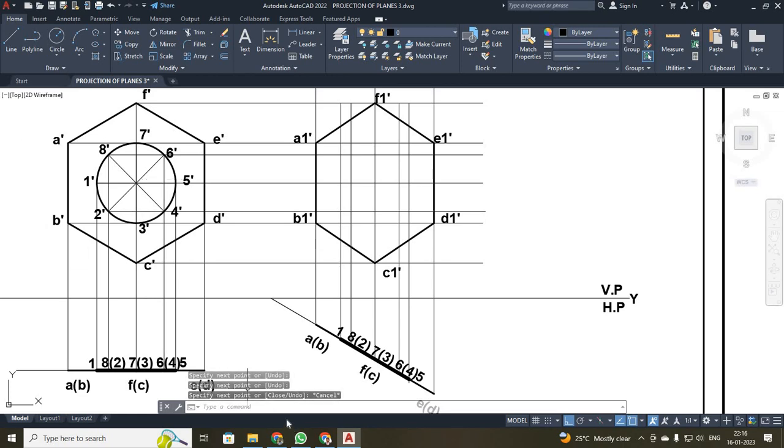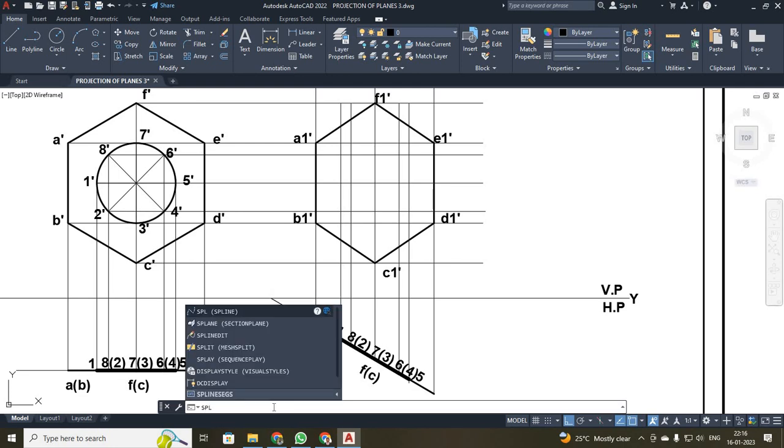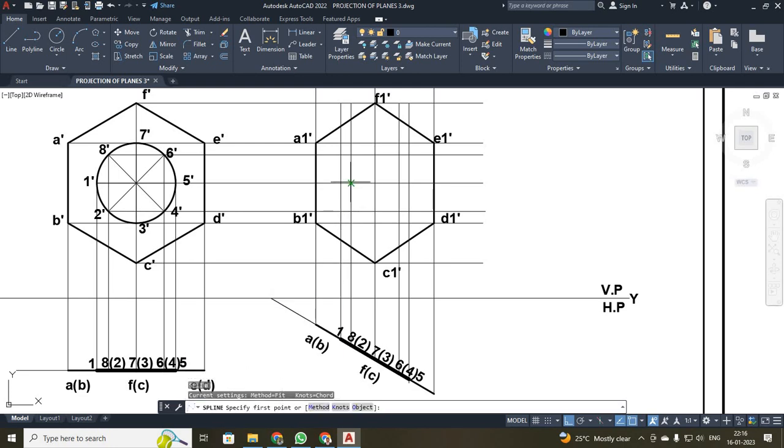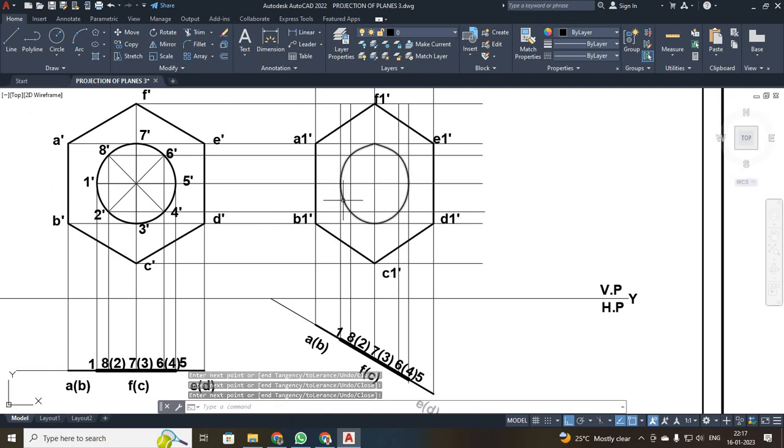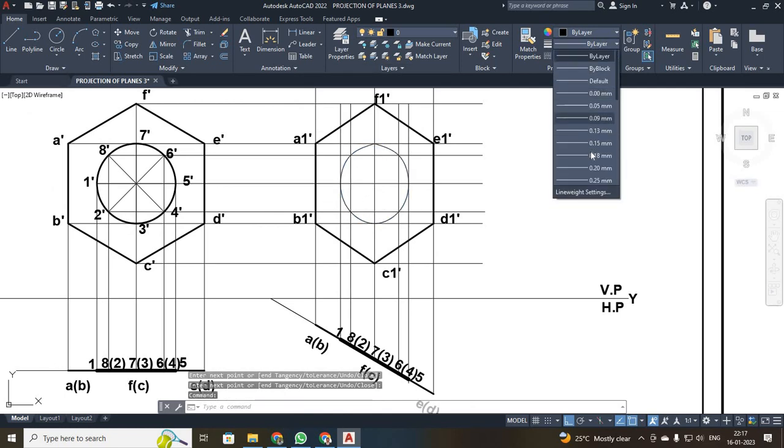So students, I have to join with your spline command. So your command will be spline. Okay, I just click my first point, second point, third, fourth, fifth, sixth, seventh, eighth, your last point. Then enter. See, at last I have to just change your thickness as 0.35.